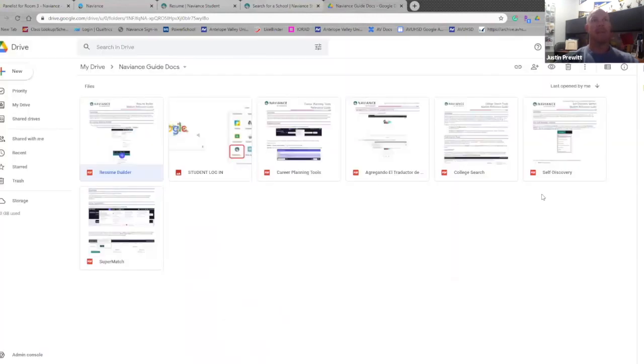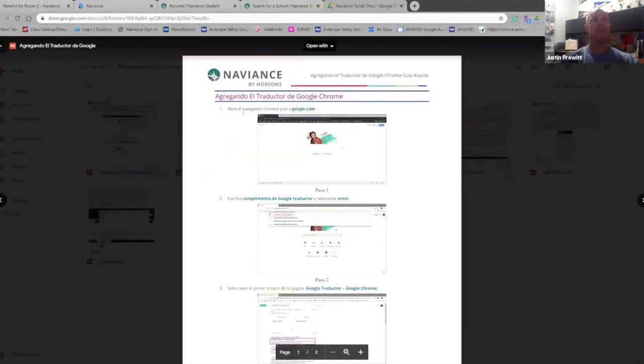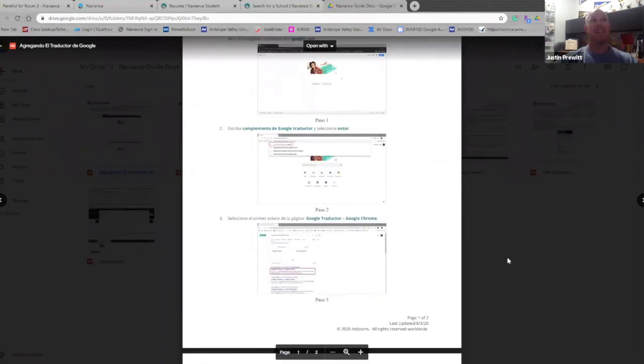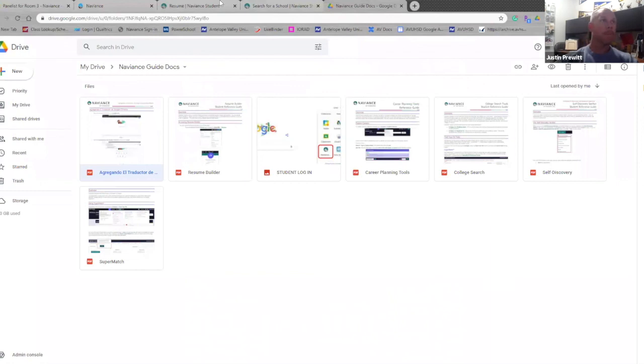And there's a couple different things in here. This is a Google Translate. So if you're a Spanish speaker and you feel more comfortable, you can add Google Translate to Naviance, and this shows you how to do that. And then the page will appear in Spanish.